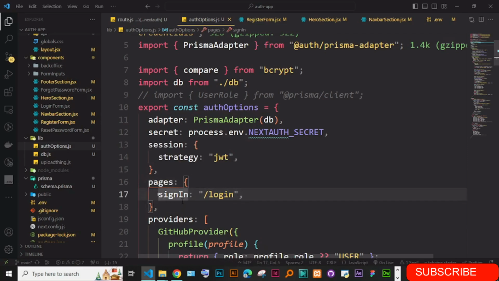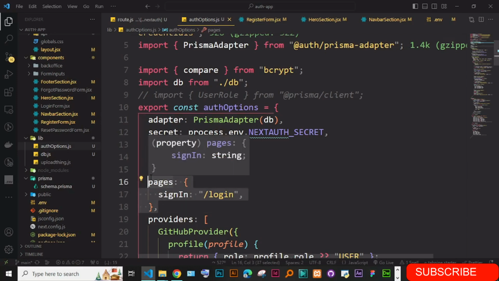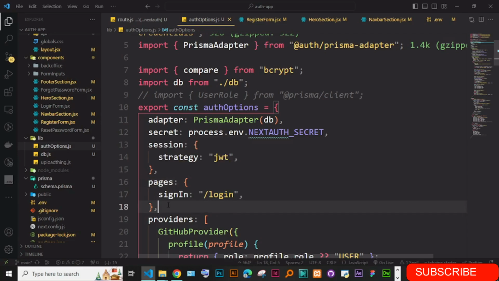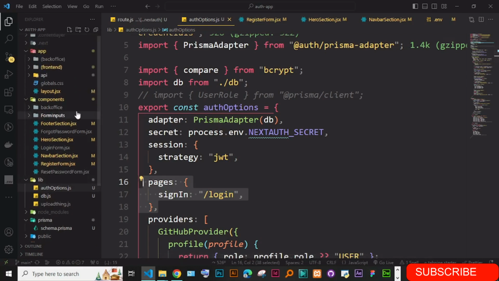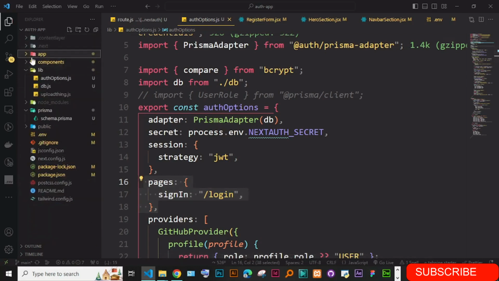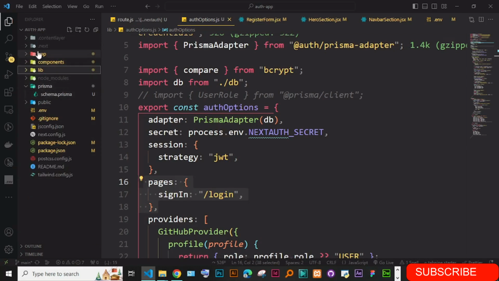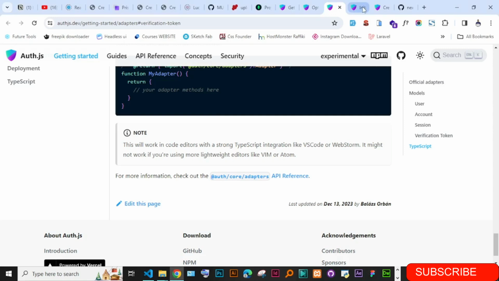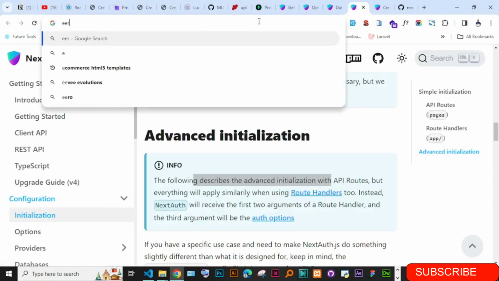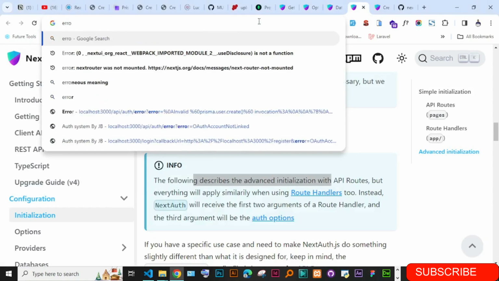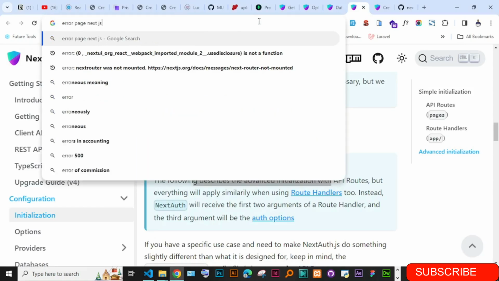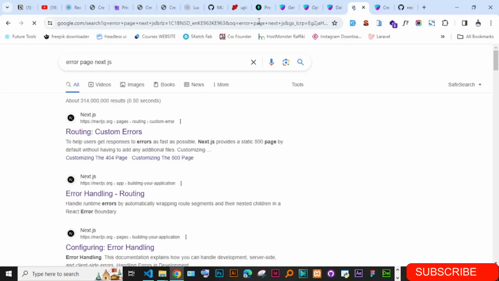Now another thing is that we can also design our error page. I'm not so good at handling errors, but I'm just going to create an error page where we can look at all our errors just in case. Then you can also just create error dot something. I think by default in Next.js, if you go in the app and you create the error page, they talk about it. So search for error page Next.js, just like that, and you see they talk about custom errors and blah blah.